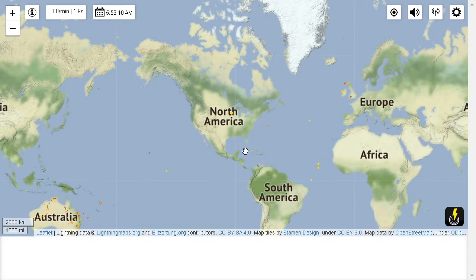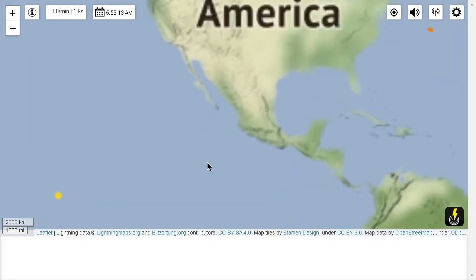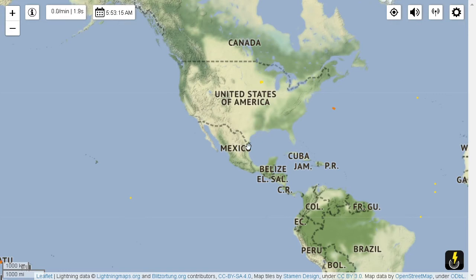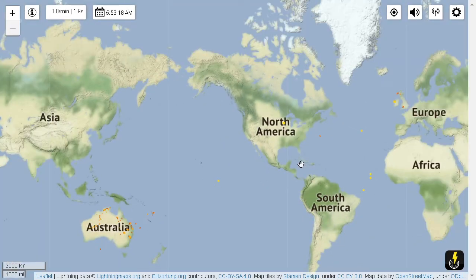Let's move on to weather stuff. Do you know whether or not lightning's striking? Well, things are pretty calm right now. Not a lot of lightning bolts.